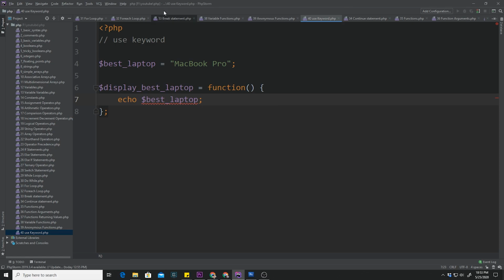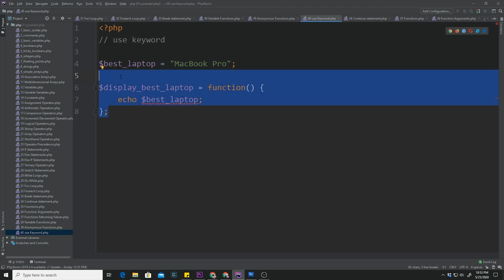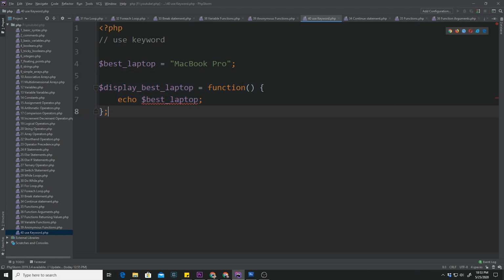So my IDE PHP Storm actually is smart enough to go ahead and do this automatically, but we'll walk through it. So if you did it this way, you will get an error message that states that the variable best laptop is undefined. But why? Well, it's not inside the scope of this anonymous function. In order to make it within the scope, we have to use the use keyword.